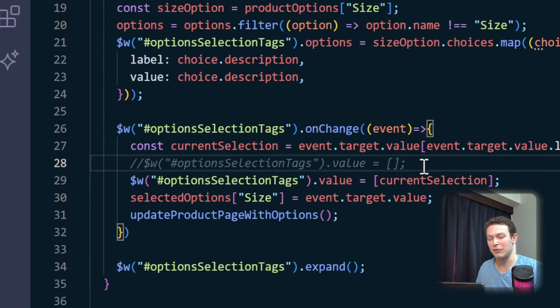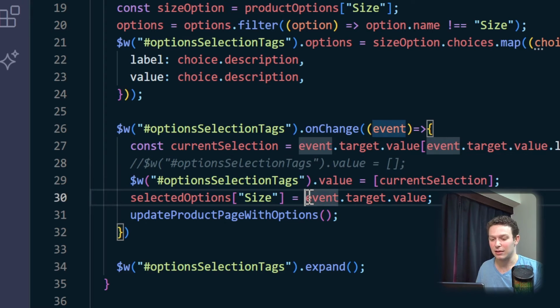So let me comment it out for now because I think I might not need it. But if we do, then I'll return it later on. And once we have assigned this current selection to the selection tags, now visually we'll be able to see the current selection, and I can assign that current selection to our size value as well.